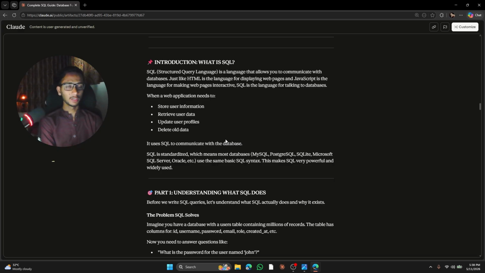Now one more thing is that SQL is standardized, which means most databases use the same SQL syntax. These are different databases: MySQL, PostgreSQL, SQLite, Microsoft SQL Server, Oracle. But the basic thing is, they use the same SQL syntax. This makes SQL very powerful and widely used. So we'll understand the SQL syntax, and as you see right here, it can be applied to all of these different databases.